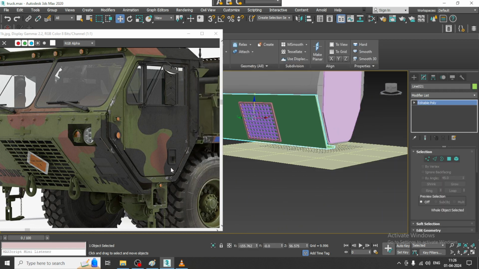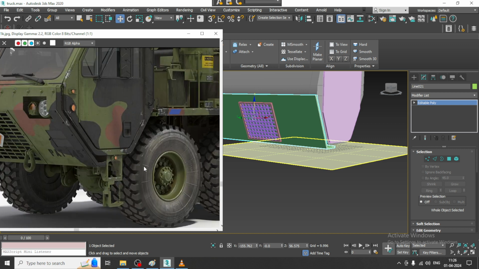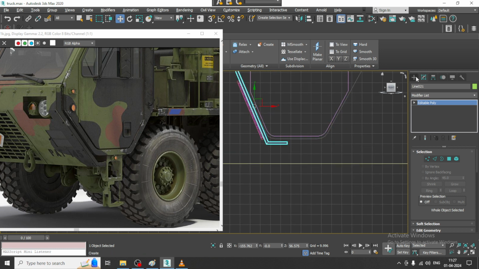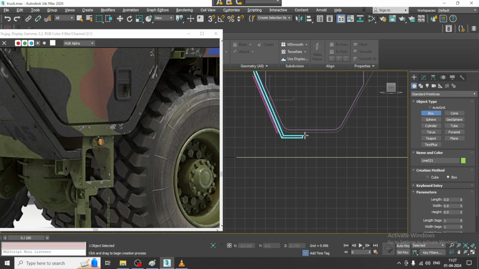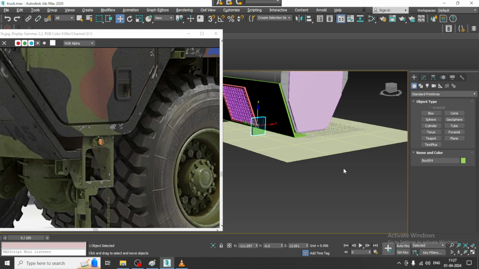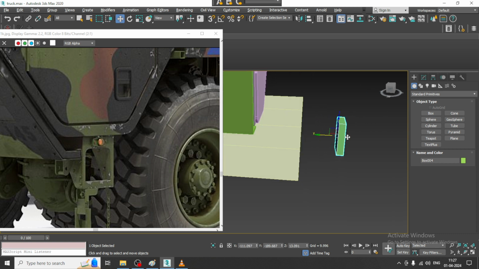Now go over here. There are multiple details, so mostly we'll be creating it separately. Whenever you are creating such kind of a model, that's the hard surface modeling. So we'll be creating this separately. Let's again go over here and take a box. Let's just take a box over here, drag it down. We'll just push it in this way.